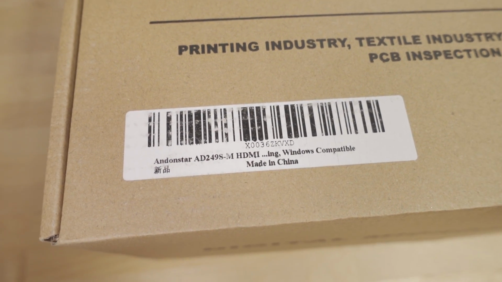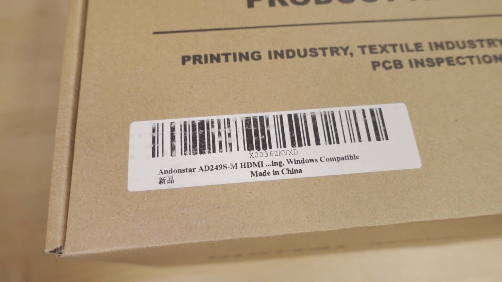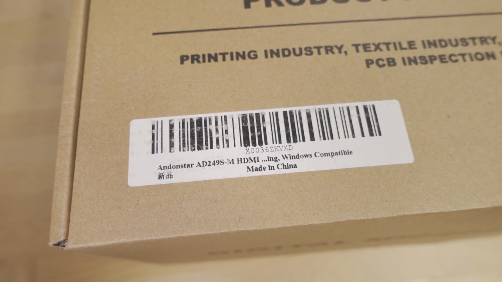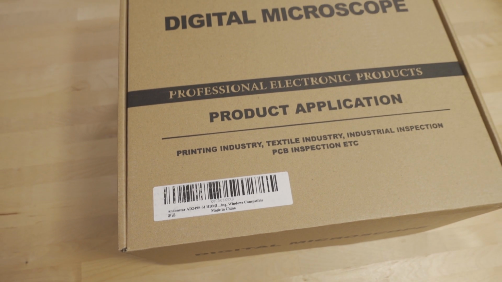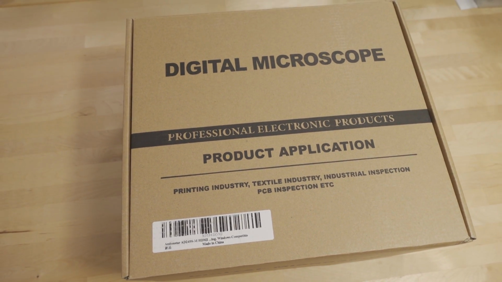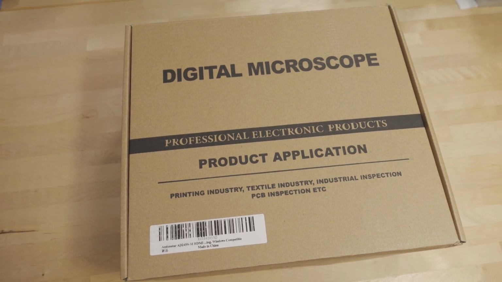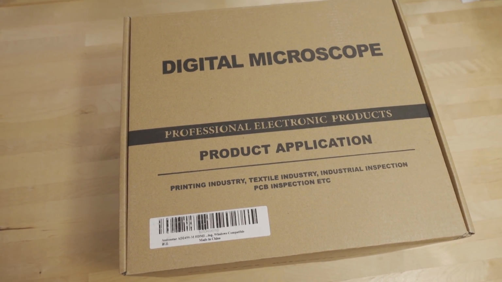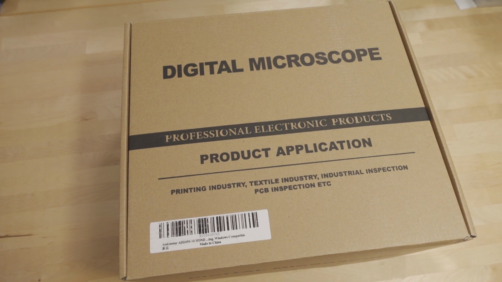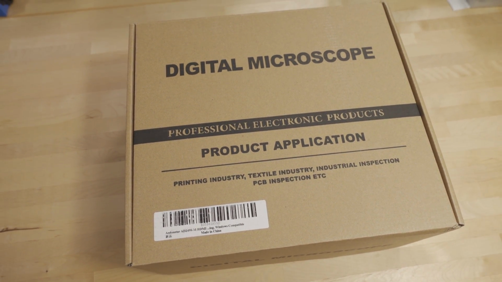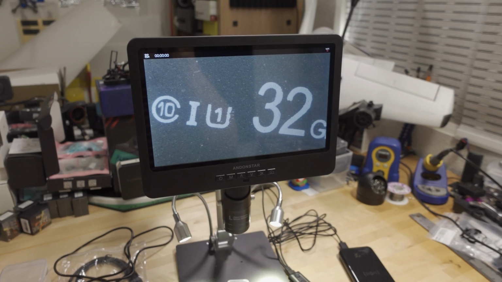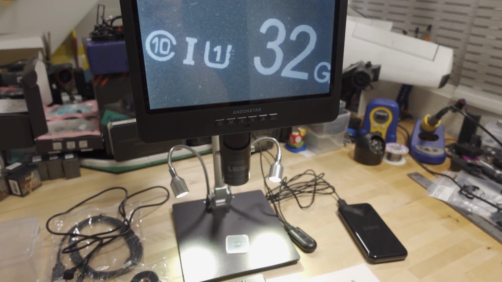It's called the Andonstar AD249S-M. And they do make a number of other smaller screen models with less magnification. But this is one of their newest and high-end models. So we'll go ahead and get this out of the box, take a look at all the components, and see what we can do.